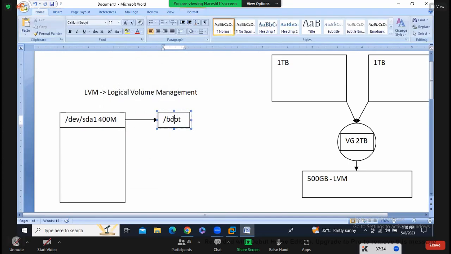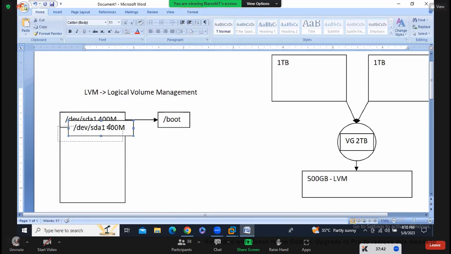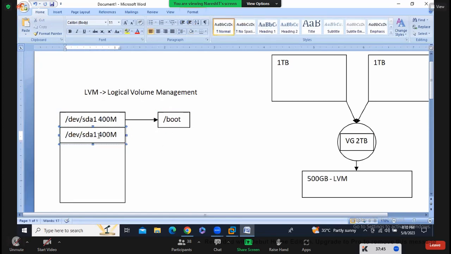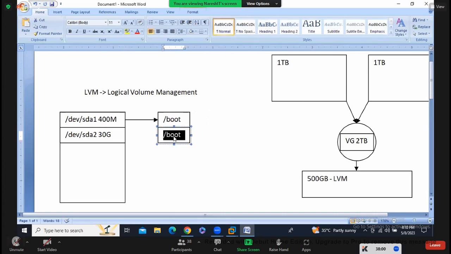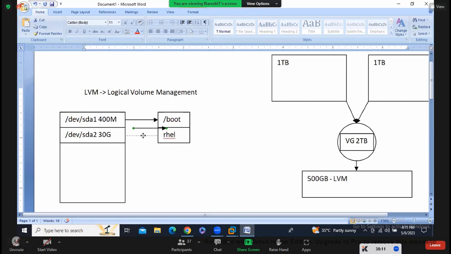Right? So this is /boot. Now automatically one more partition it will create, that is SDA2. It's 30 GB. Automatically 30 GB it will create. Right? And it will create one volume group, guys. LVM has a volume group, right? So RHEL is a volume group it will create by default.